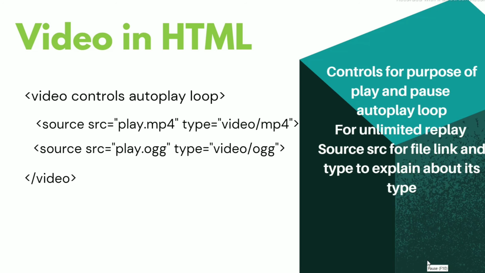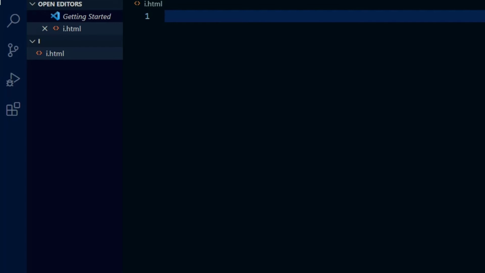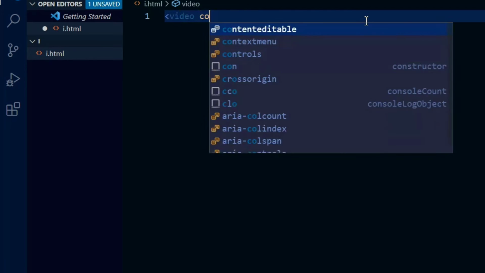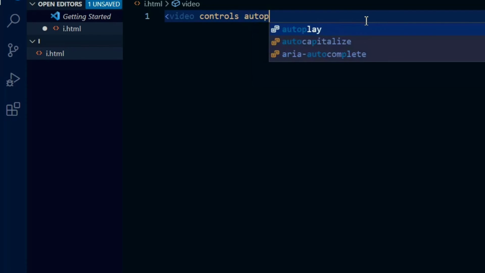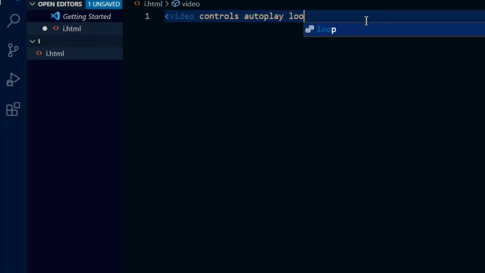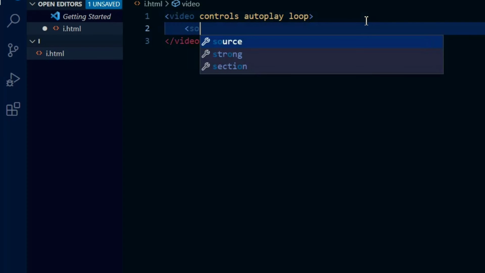Let's look at it in Visual Studio Code, to show you how we can add the video in HTML5. For that we have some tags which we use in HTML5 for loading video files. First, when we start coding in Visual Studio Code, we have to use a video tag, and we have the attributes controls for the purpose of play, pause, and audio controls, and we have autoplay and loop for the purpose of unlimited replay, and next we have the source tag.